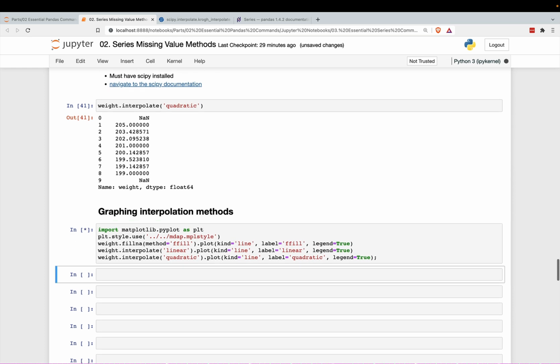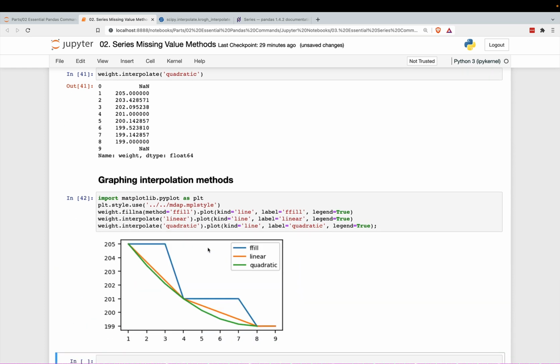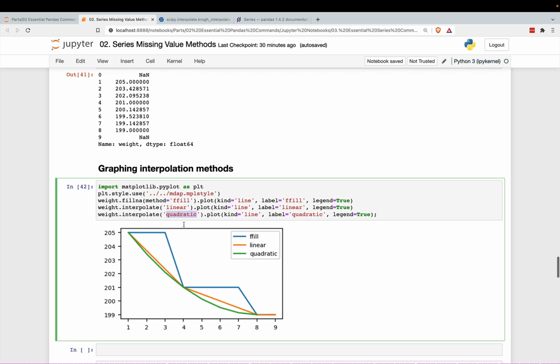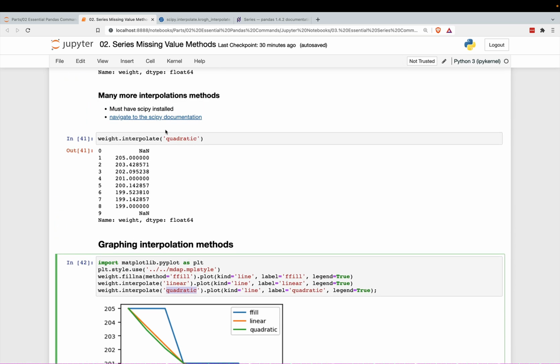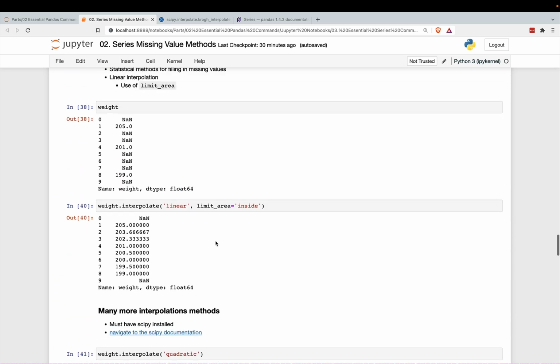What I've done here is I've graphed different ways of interpolating. So the blue is just with a forward fill, right? So it's just going to be the same number as the previous. And then the orange is a linear interpolation, so it's a straight line. And then green is quadratic, so it's going to be a little bit of a curve over here between the values. Okay, so you can try them out. You can actually use this and try out different ones like cubic or one of the more complex interpolations to see how they compare. All right, so that is how you use the interpolate method.